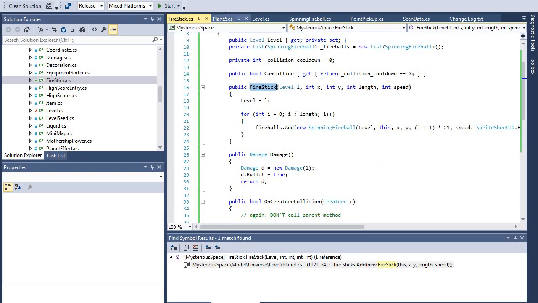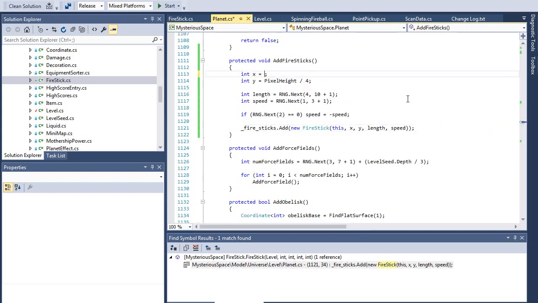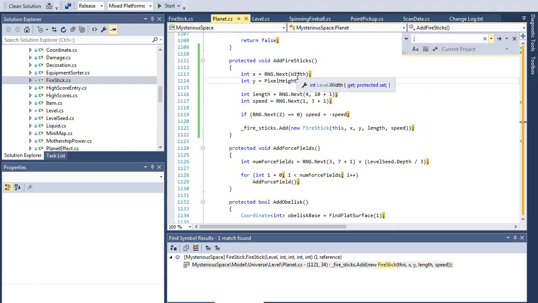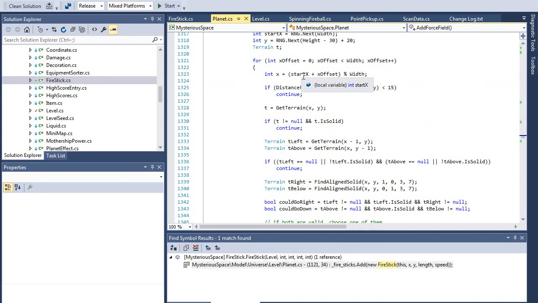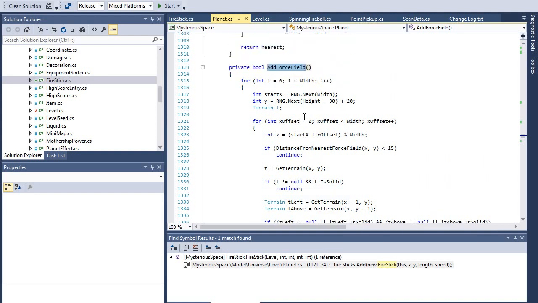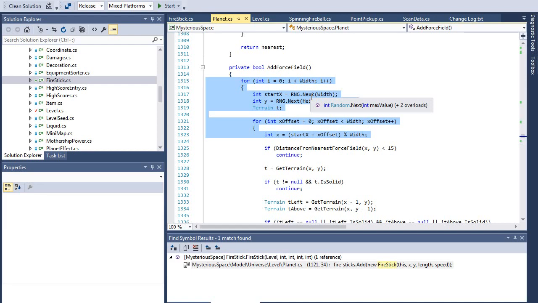Yeah, let's do a similar thing. Okay, here's the planet. So in order to find this, we're going to do RNG next width, like the other one. Yeah, and let's just find add force field, and maybe if t is not null. Yeah, but it's going to be sufficiently different that we're going to want to do it a little differently. So start x, i is equal to 0, i is less than width, y equals next height. Why do we do that?